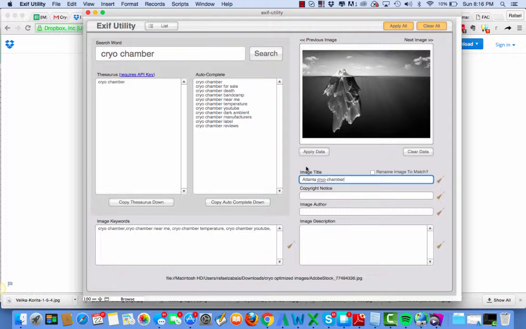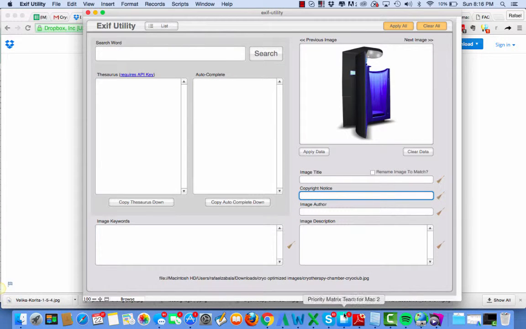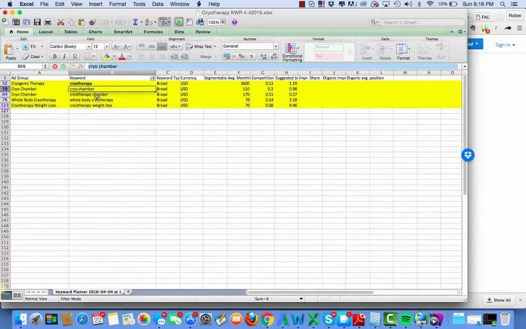I'm playing a cryotherapy, and then I'm going to grab the title, put it here, and I'm going to use another quality modifier. This time I'm going to use top. So I usually rotate between top and best. Copyright notice. Let's again put in the client name, Cryo Club of Atlanta. There might be a way to automate this, and it'll be very interesting to see that. Next image. Grab keyword, cryotherapy chamber.